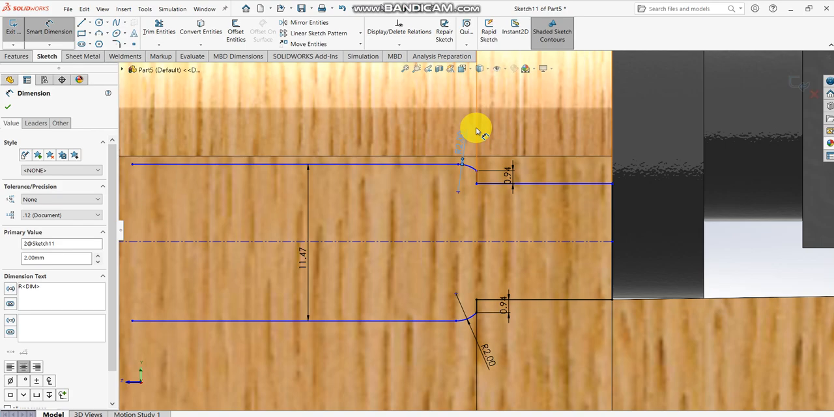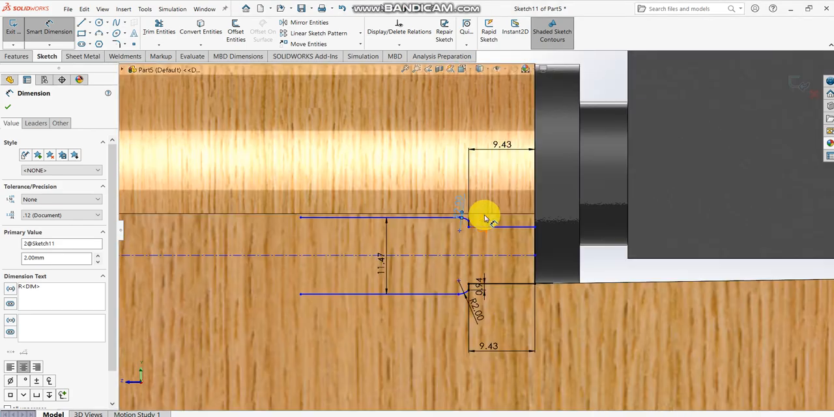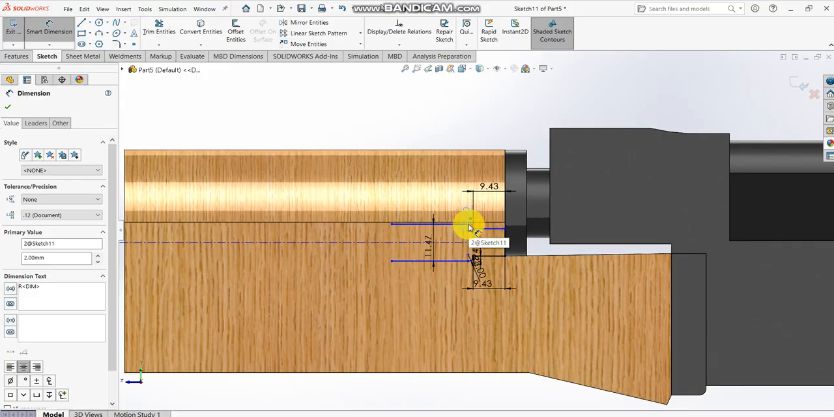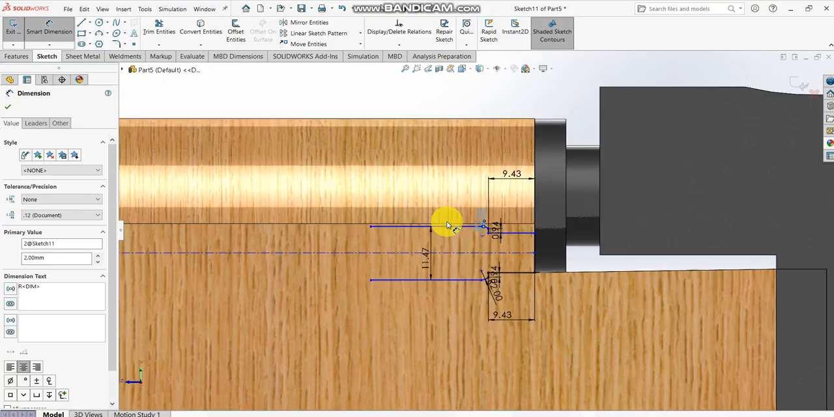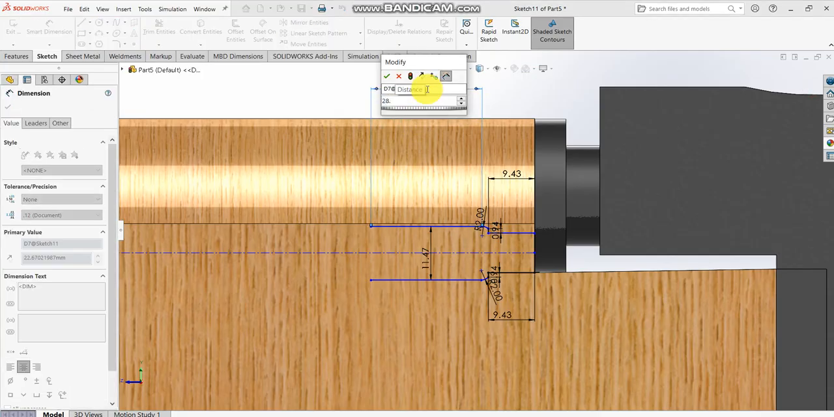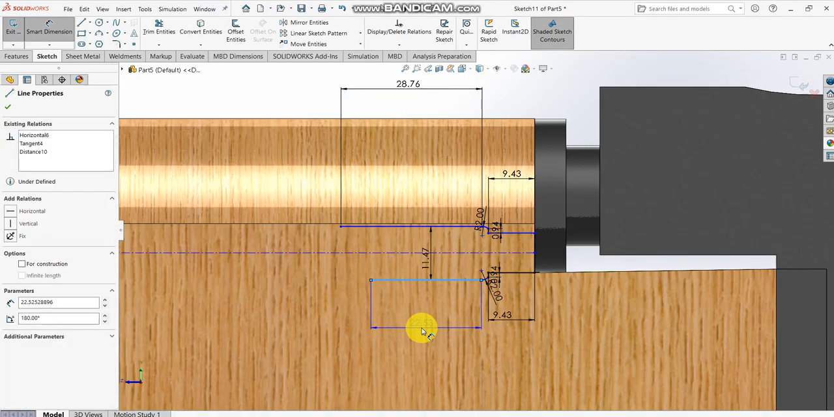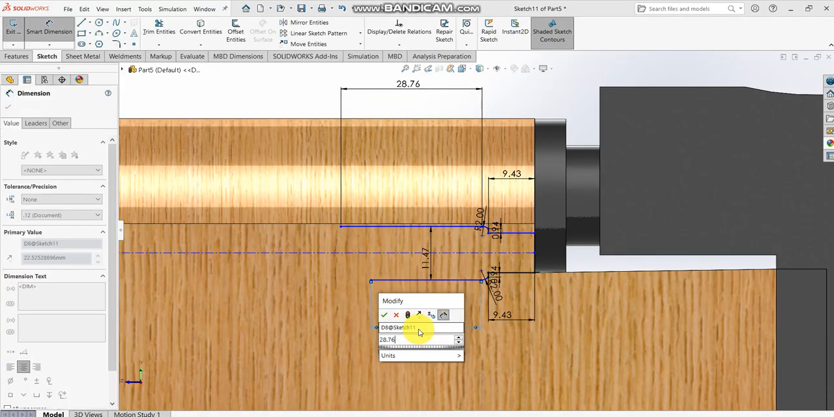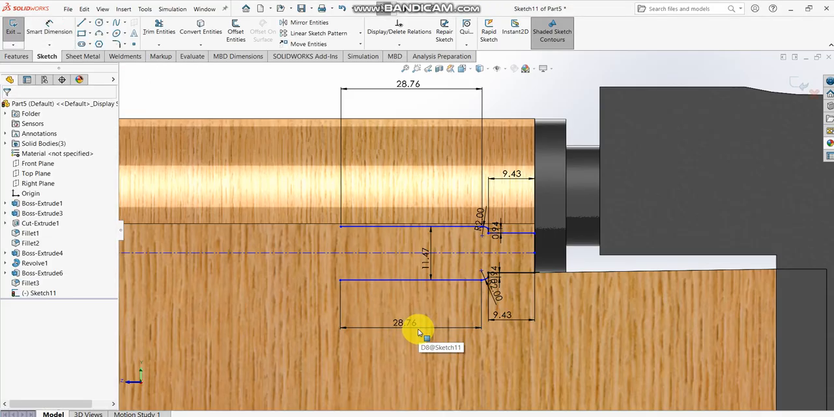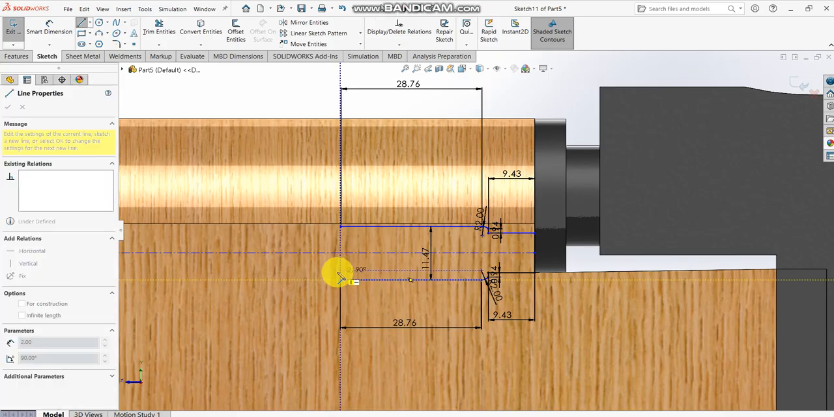So I've been able to do this. I've been able to get this. Then the next step again is to see how I can check the distance for this. So the distance for this will be 28.76. I come here again, 28.76. And after that, I'll come to this line. I'll click. I'll project it up.